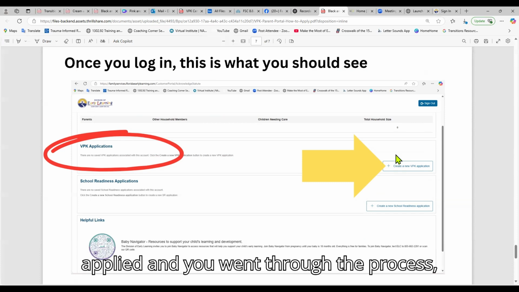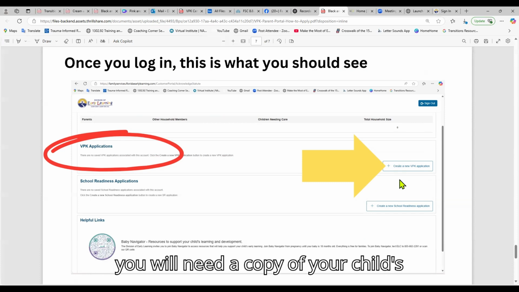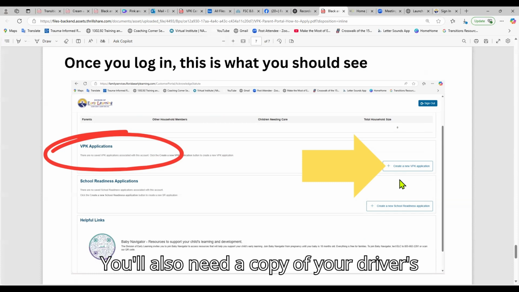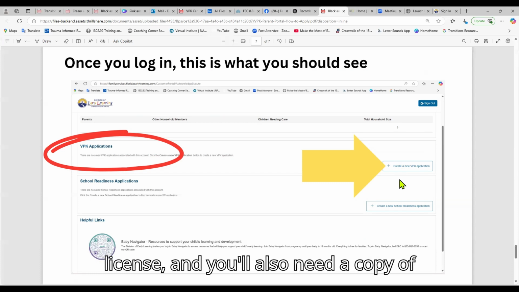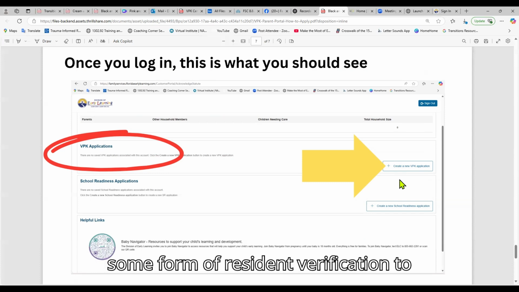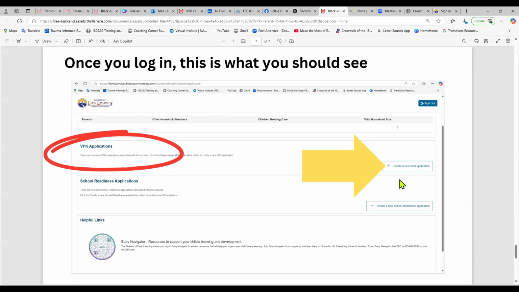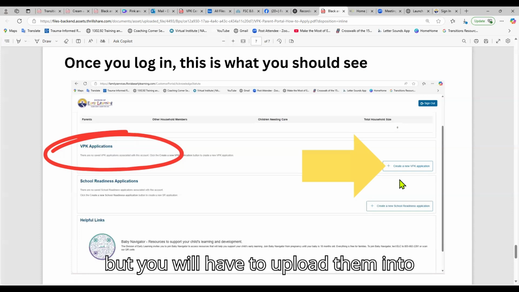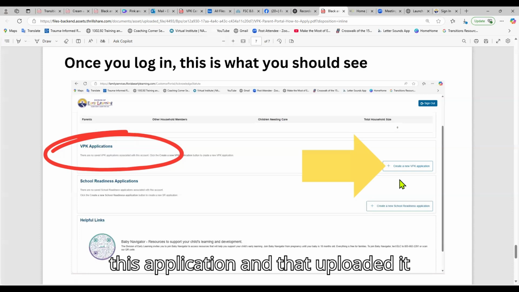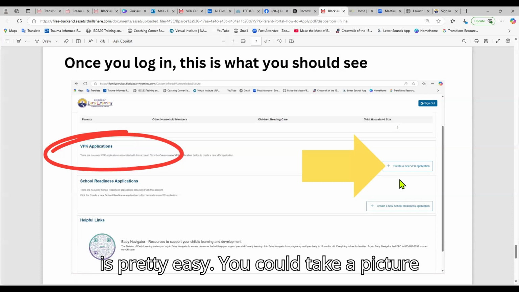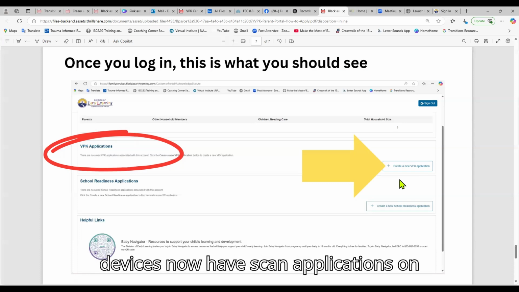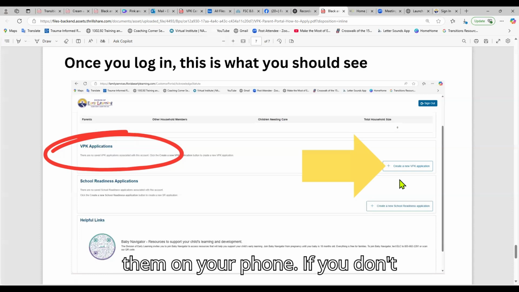Once you've applied and you went through the process, you will need a copy of your child's birth certificate to add to this. You'll also need a copy of your driver's license, and you also need a copy of some form of resident verification to prove your address. That could be an electric bill, a copy of your lease, but you will have to upload them into this application. And that uploading it is pretty easy. You can take a picture of it and upload it. A lot of our devices now have scan applications on them on your phone.